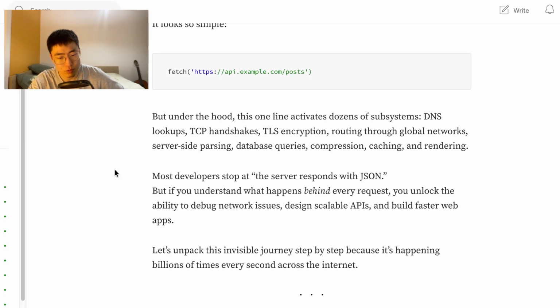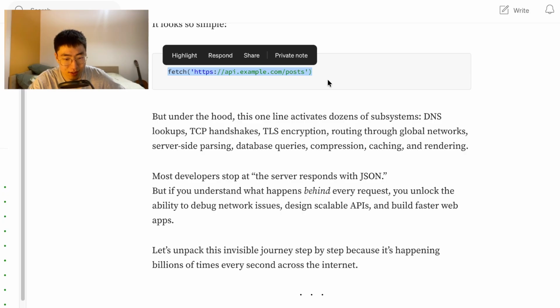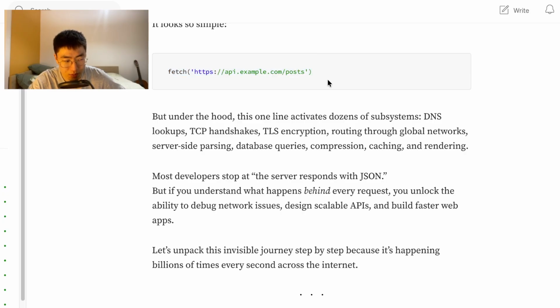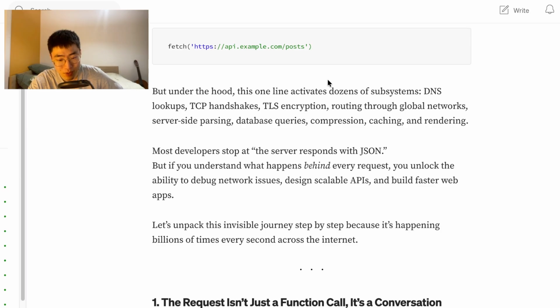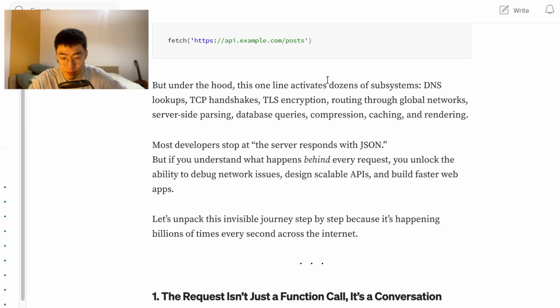That is true. It's like magic. You fetch something and it does all this for you. It works so well. Most developers stop at the server response with JSON. Yeah, that's where I would stop.